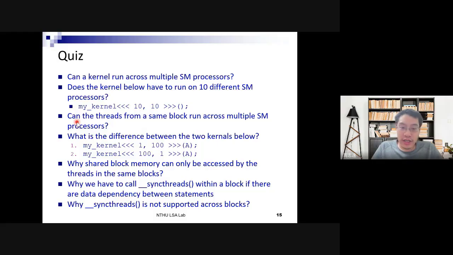Third question, can the threads from the same block run across multiple SMs? No, of course not. A block is the unit when we dispatch threads to an SM processor, so a block cannot be separated or divided across SMs. What's the difference between the two kernel launches below?